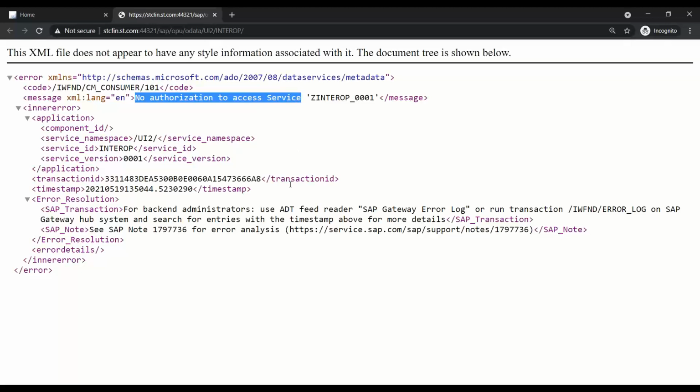Last time the error was service is not found under namespace /UI2. This time the error is what? Can anybody guess what this error is? The service is there now, but what is the error? Exactly. Not added to the role. So the first level is you didn't even have the service in your system, then nobody can run Launchpad actually. But now the service is there, but this user Alex doesn't have permission to that service.